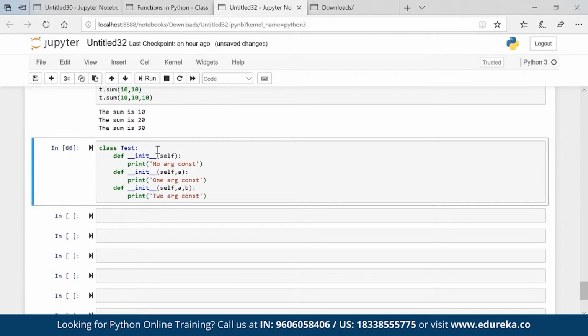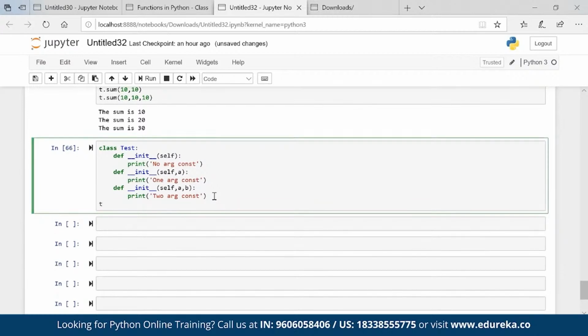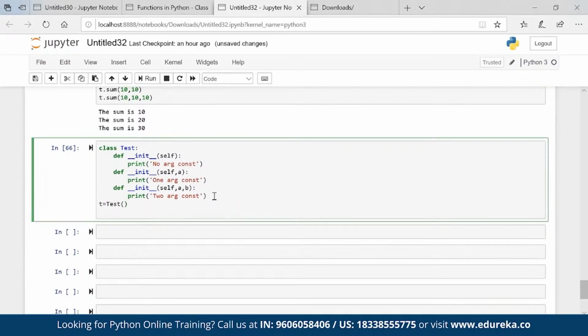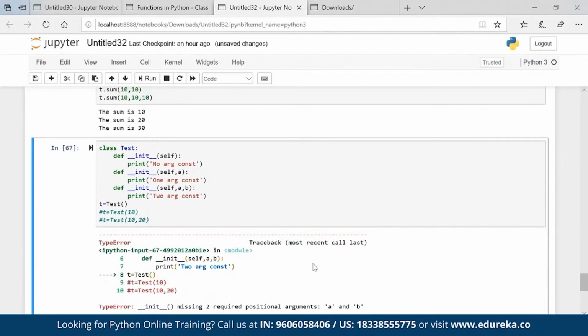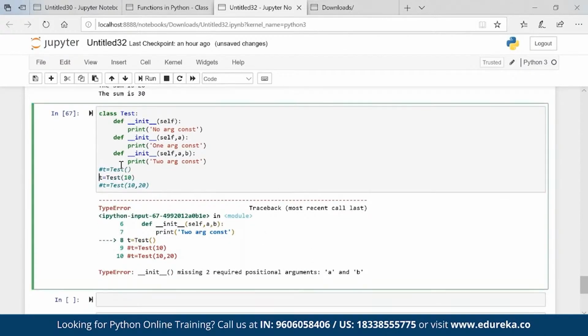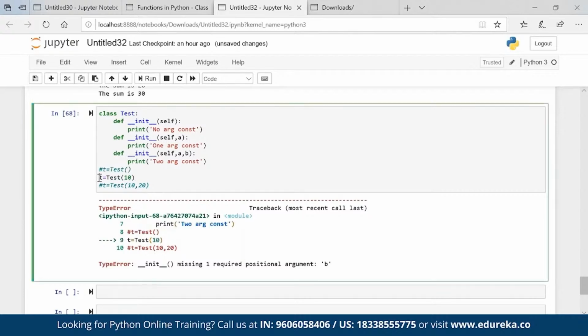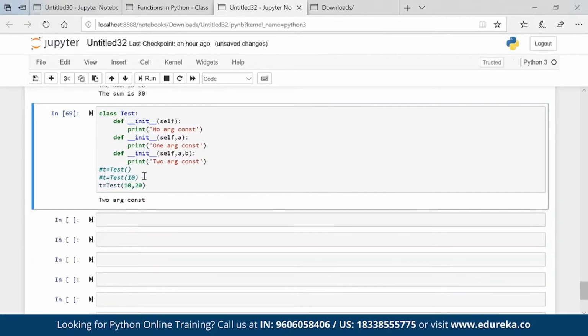Okay, now the question is, if I call t equal to Test(), will this work? Or t equal to Test(10), will this work? Or t equal to Test(10, 20), will this work? The last one will work, right? Obviously. Let's check that. It requires two positional arguments, so this will not work. This will also not work, and the last one will work. Perfect. Last one will work, obviously, why not?